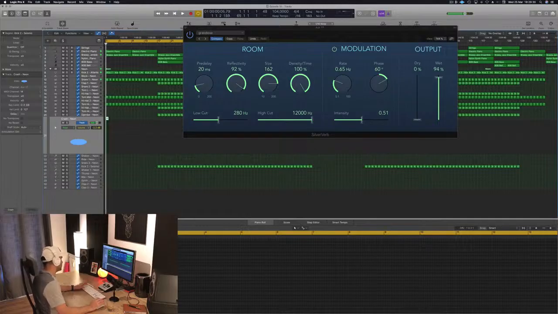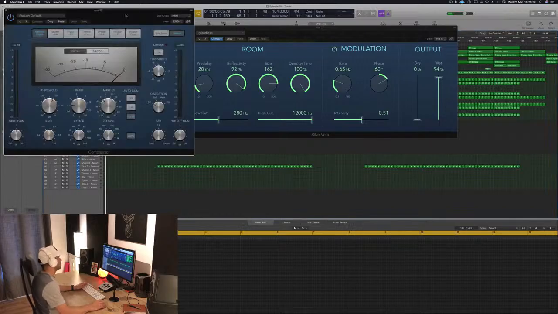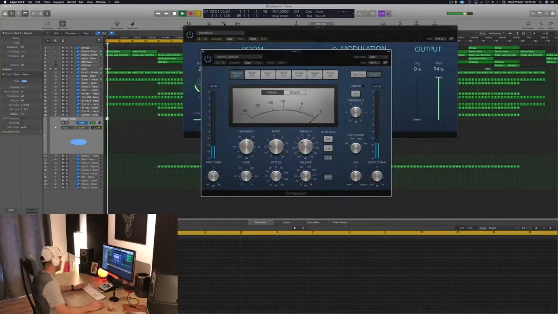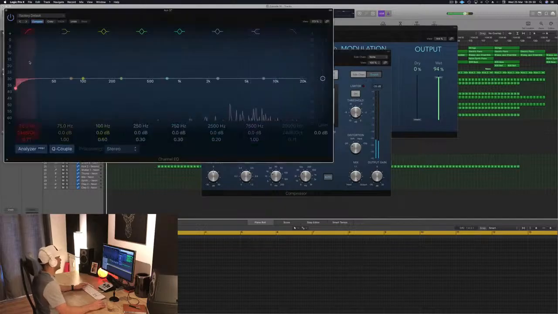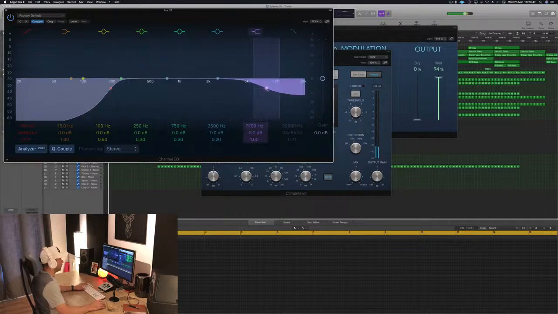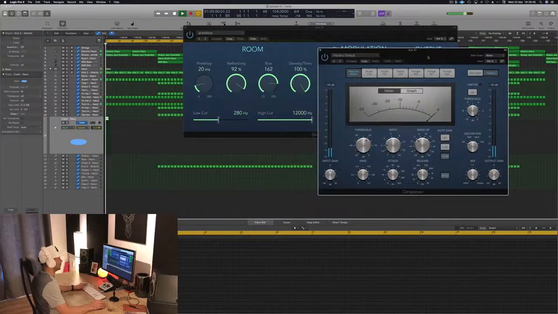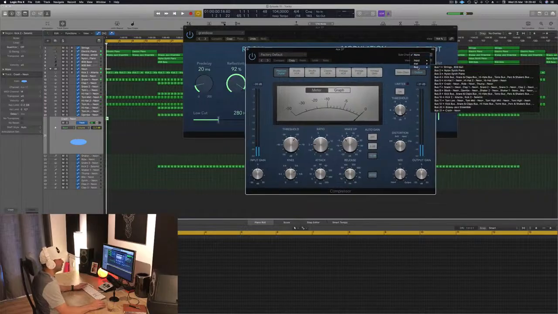Send a lot of it, but then I'm gonna add a compressor to it. I'm gonna add an EQ to it. I'm gonna cut the lows really. I'm also gonna subdue the highs a little bit, and then I will try to pick up my kick.